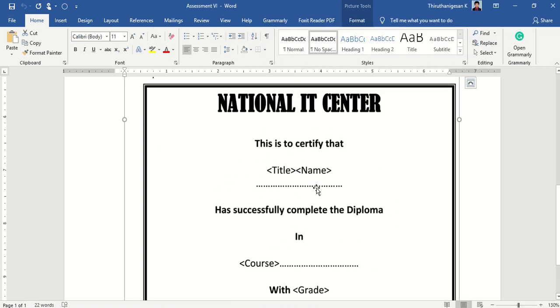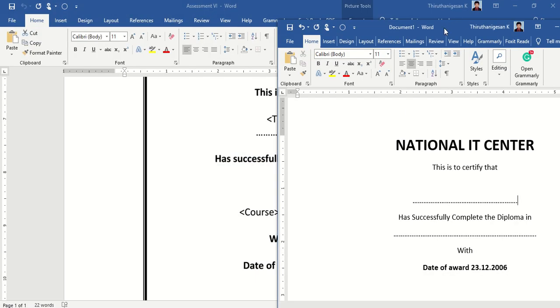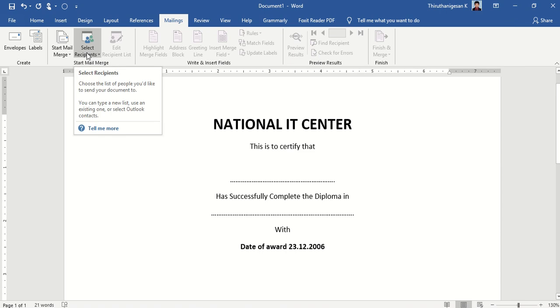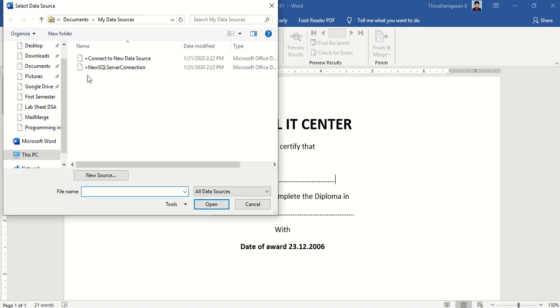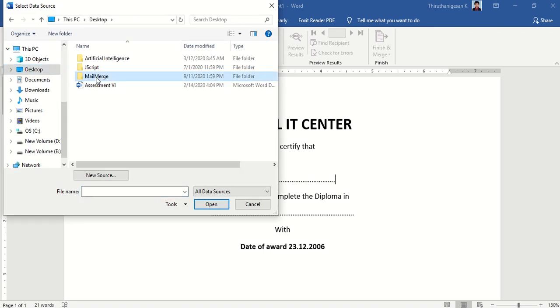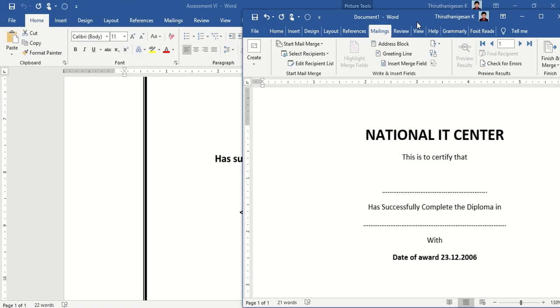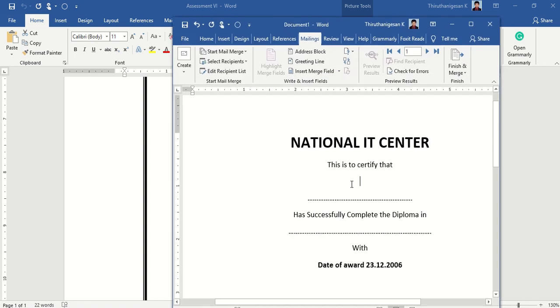Here are the title and name, course, grade. These things we want to get from our data source. So here in Mailings, this is the important part. Here you want to select use an existing list, where you have that existing list in your local drive. Here on the desktop, mail merge, I have it. Once I select that, now you can see all the fields are activated.